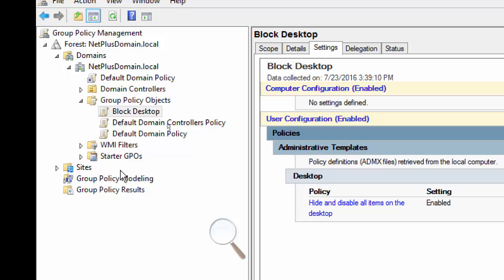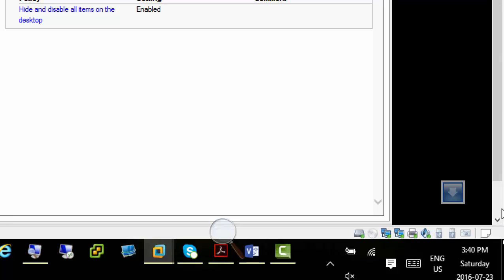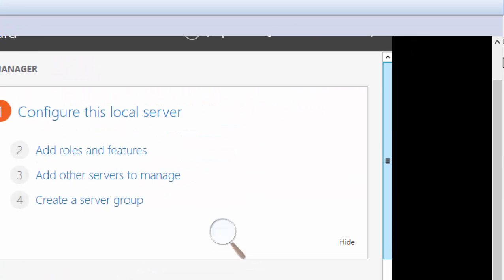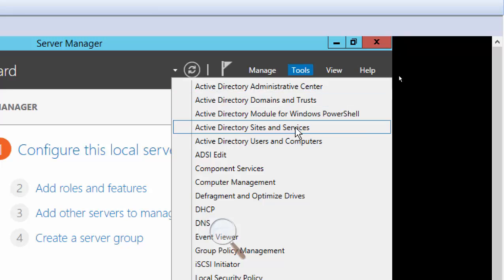So now, is this policy useful? It's implemented, right? No, not yet. We have to link it somewhere. For that, we need to create an OU and transfer some users there. We can create an organizational unit from within this group policy console, but we cannot create users or groups here. So let's keep this window open and go to server manager, then tools, and Active Directory Users and Computers, right?